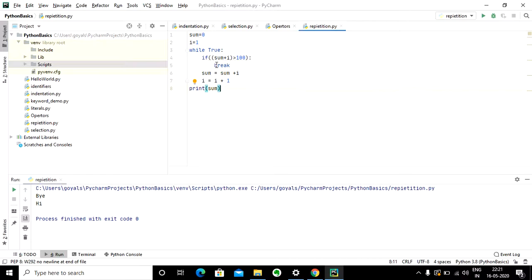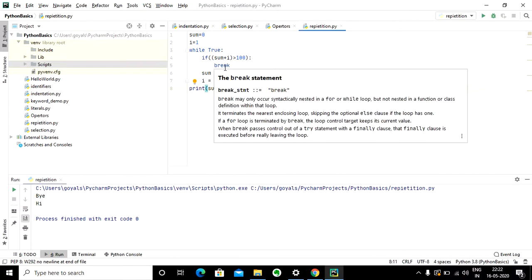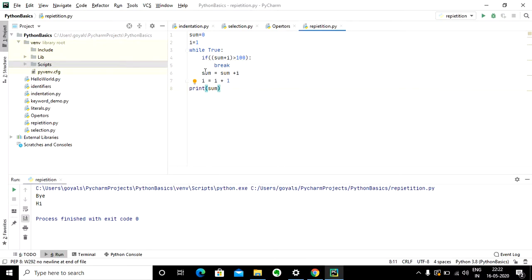and it is going to check if sum plus i is greater than 100. Then it is going to break out. If it is not greater than 100, it will add i, so it is going to add 1, so sum will be 1 and i will be set to 2. Then the next loop will be there.